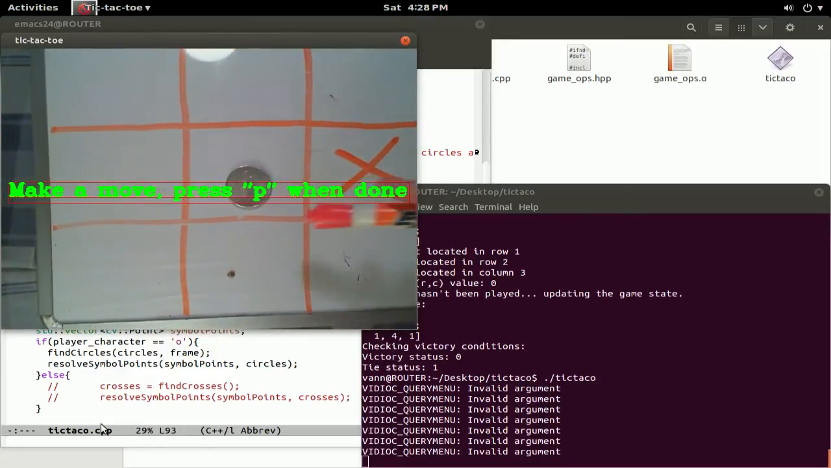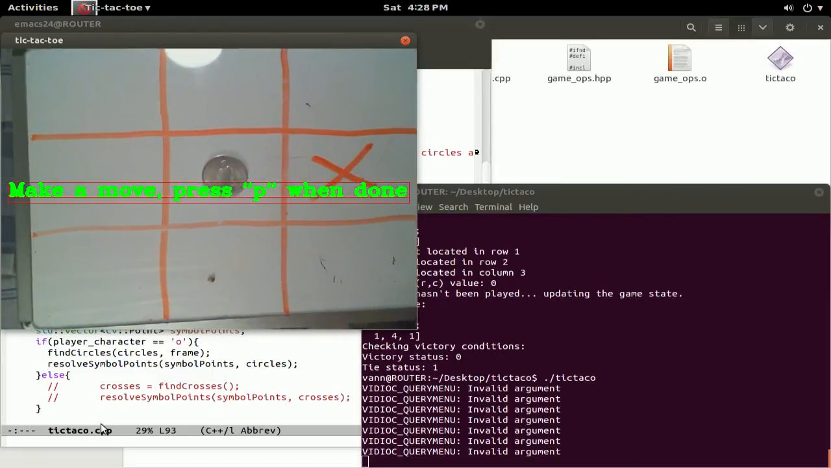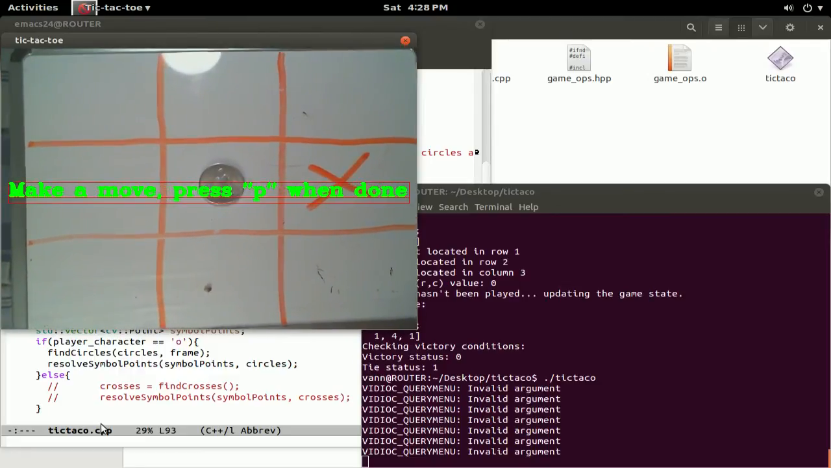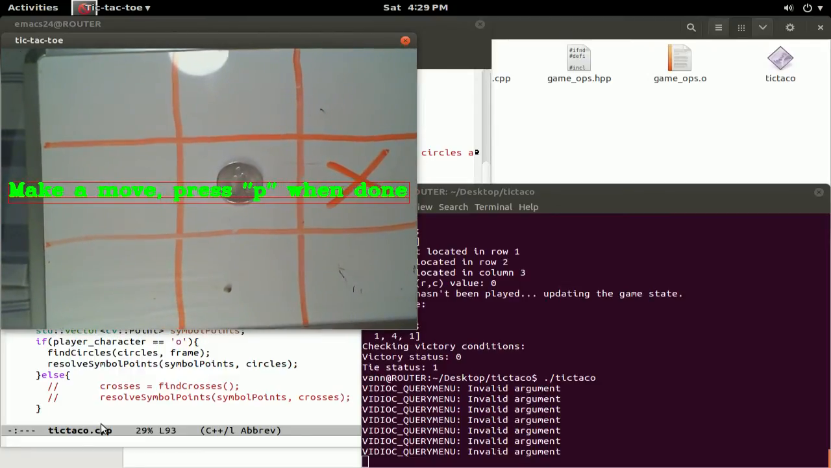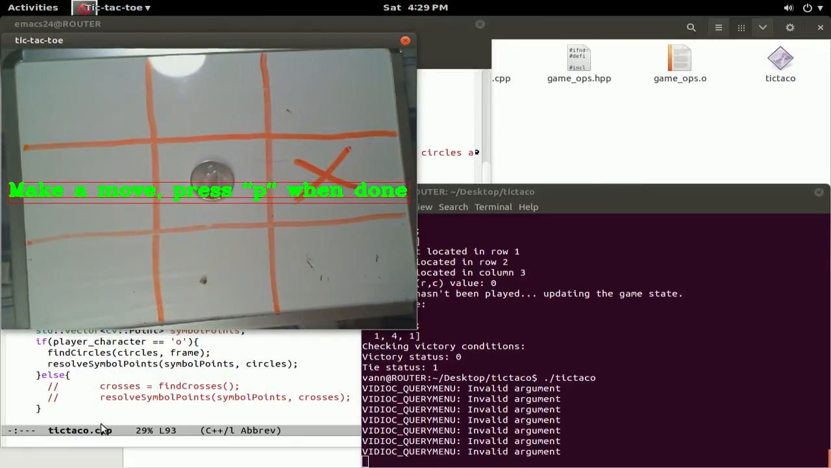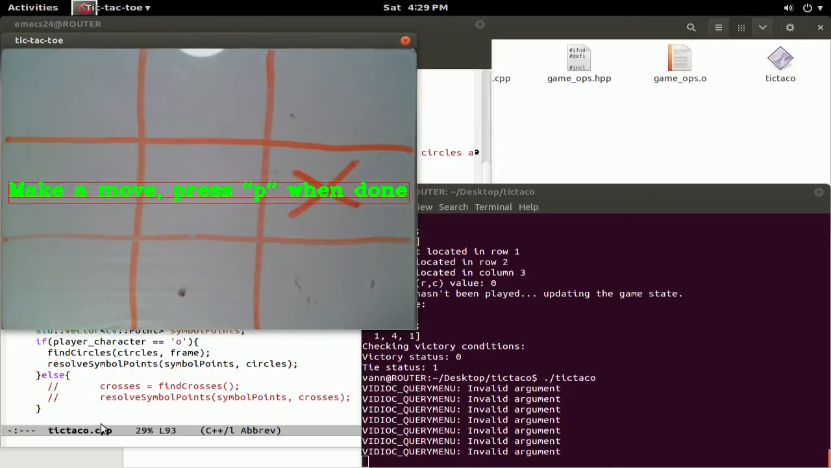So for finding circles, I'm just doing HoughCircles in OpenCV. It's a technique for finding circles. It's similar to the Hough line technique also. So actually, hold on while I get this camera fixed back in place. Okay, that's fixed now.